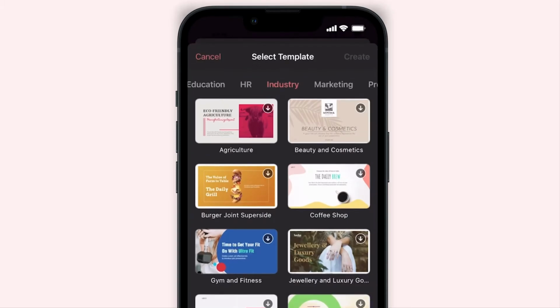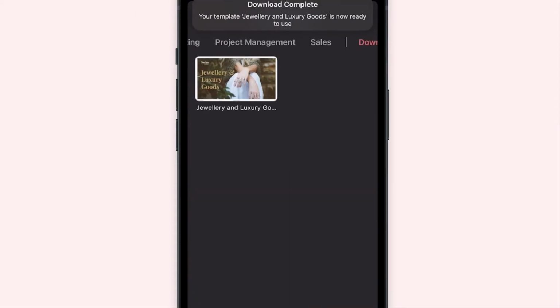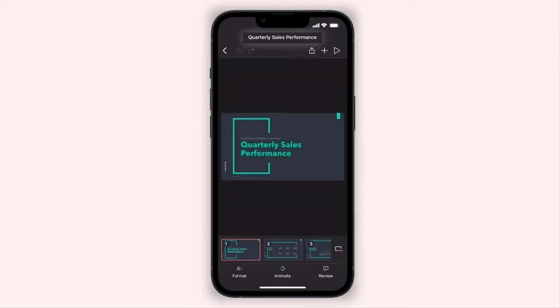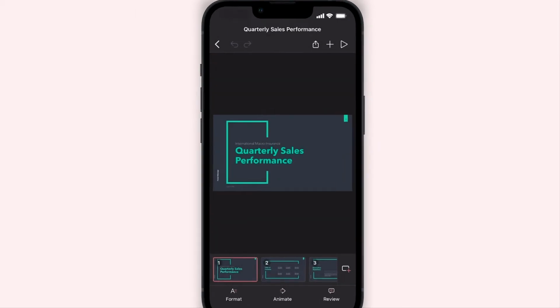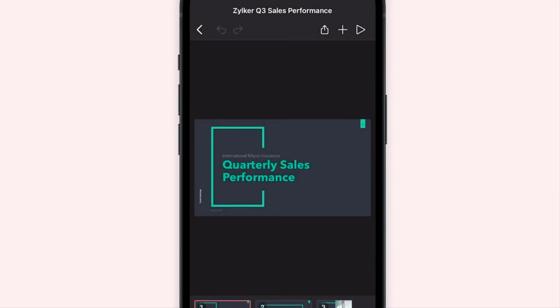To download the template for offline use, click the download icon in the top right corner of the thumbnail. To rename your presentation, tap the name at the top of your screen. Enter a new name, tap Rename.